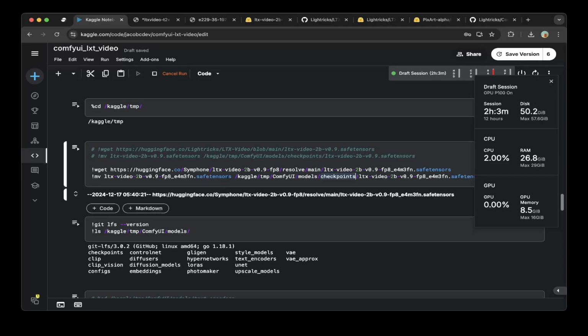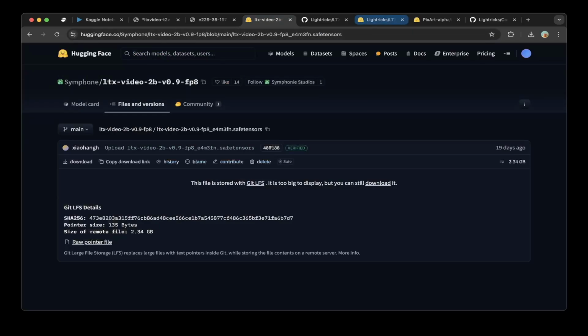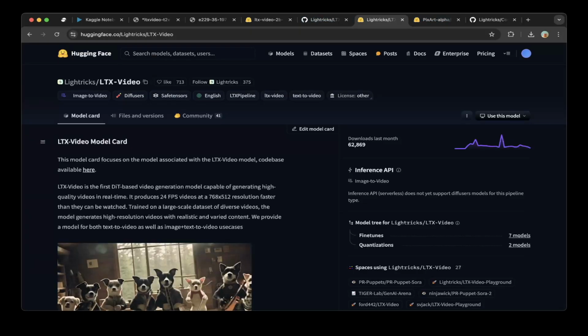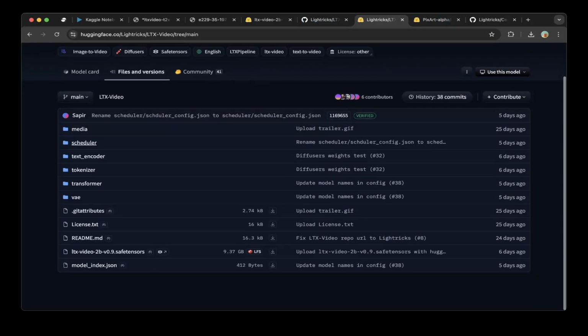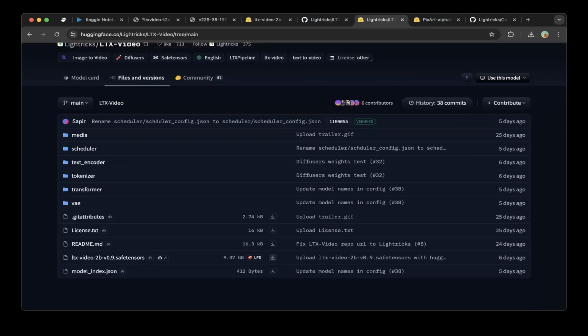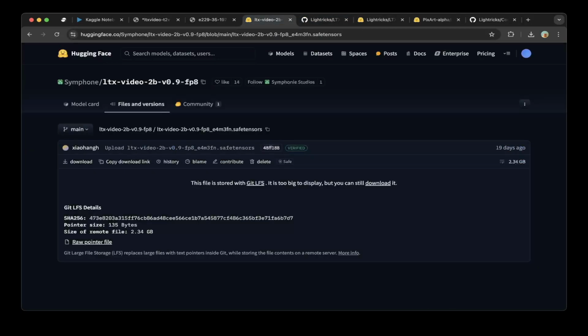Also, the official one is quite large, as we saw earlier. If you look at the files here, it's about 9 gigs, 9.737 gigs. The quantized one is only about 2 gigs, which is nice. So you cannot use the official one, just use the quantized one. It's the 2B, the 8-bit.